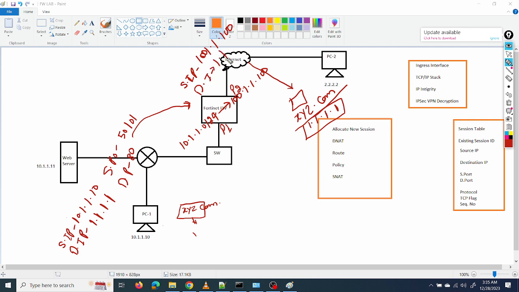So like 1.1.1.1. And for the source port, if we are translating the port as well, the port would also be translated. Let's suppose 52010, and the destination port would be the same. Destination port would be 80. So traffic will reach here.